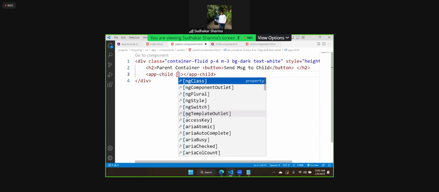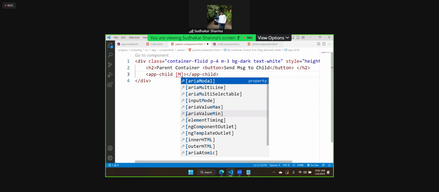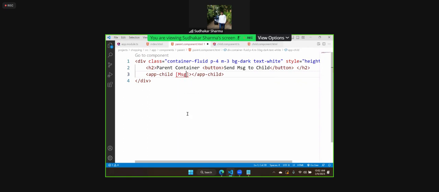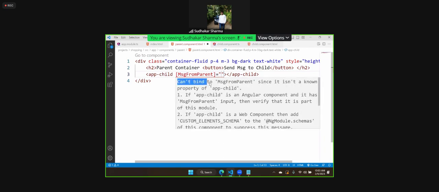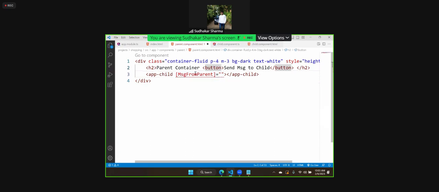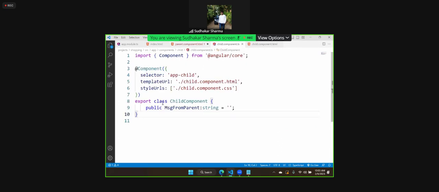We created a custom property now. What is our property name? Message, MSG, message from what? Parent. And into that, we need to pass some message. We need to pass some string message that we will send from the parent component. But see here, it is saying that message from parent cannot bind to message from parent. It is not a known property of AppChild. It says that it is not a property of AppChild, but actually it is a property of AppChild.